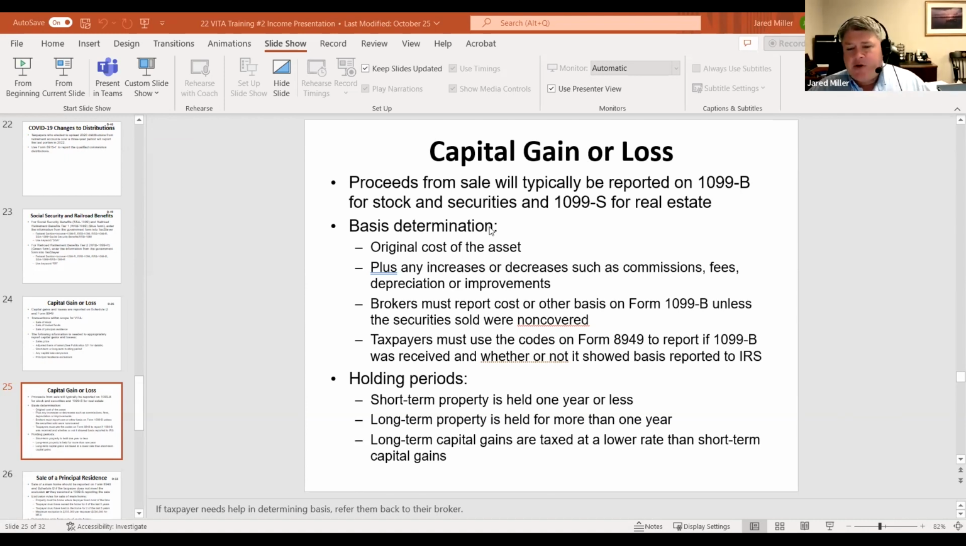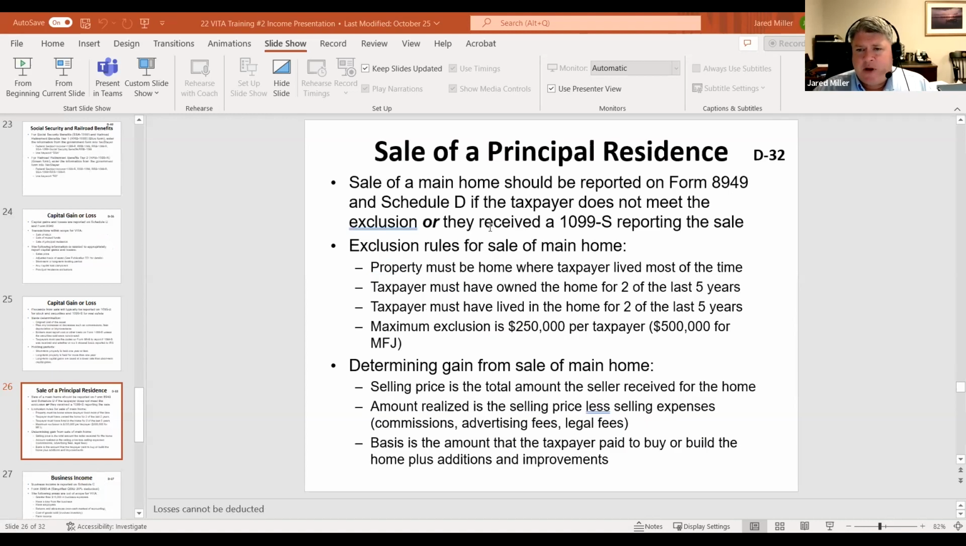So just as a reminder, again, long-term capital gain property is going to be taxed at a lower rate than short-term capital gains. It's always going to be a lower rate than your ordinary income tax. Just one more thing I want to point out about sale activity. The sale of a main home typically will not be reported on the Schedule D or the 8949 unless one of the following conditions happens: they do not meet the home exclusion rules, or for some reason they received a 1099-S.